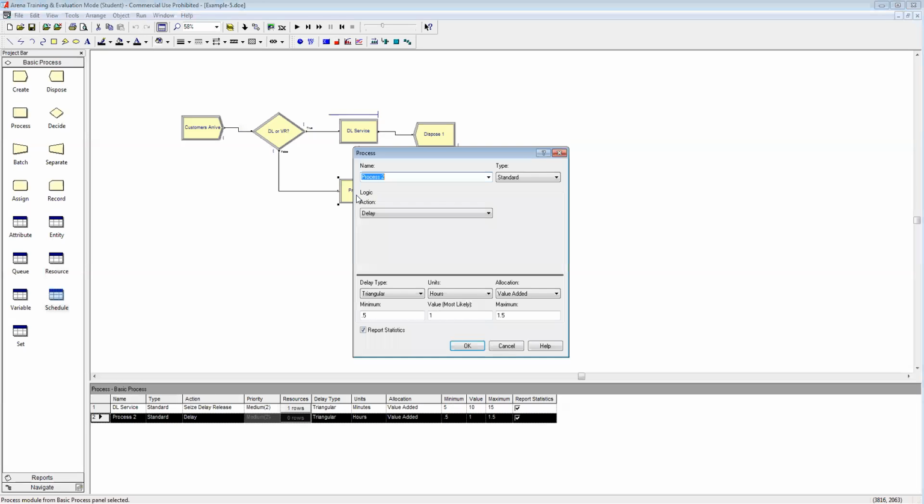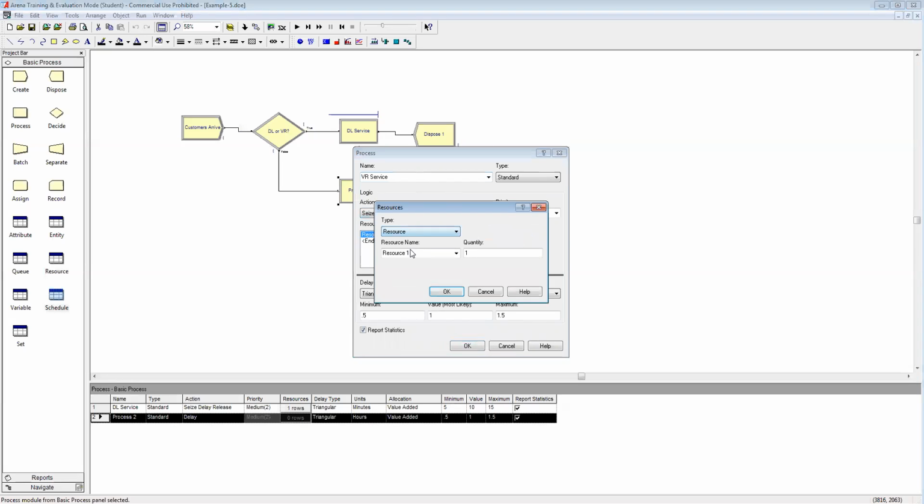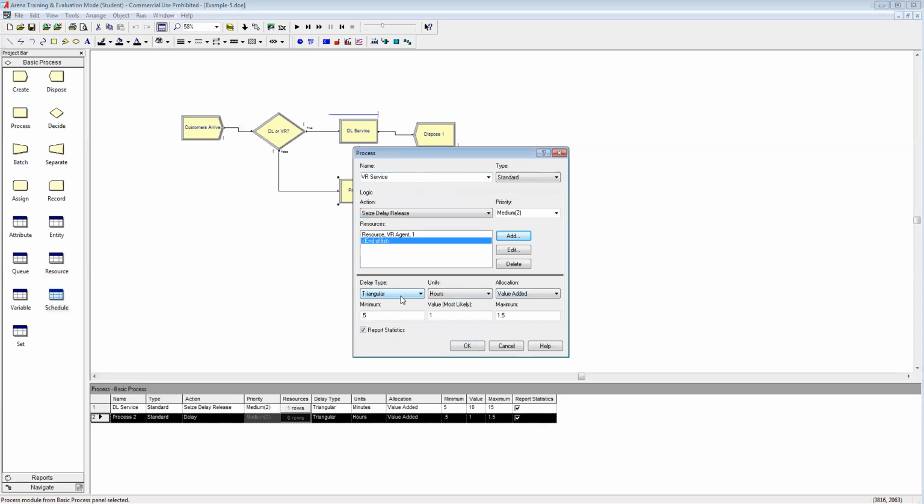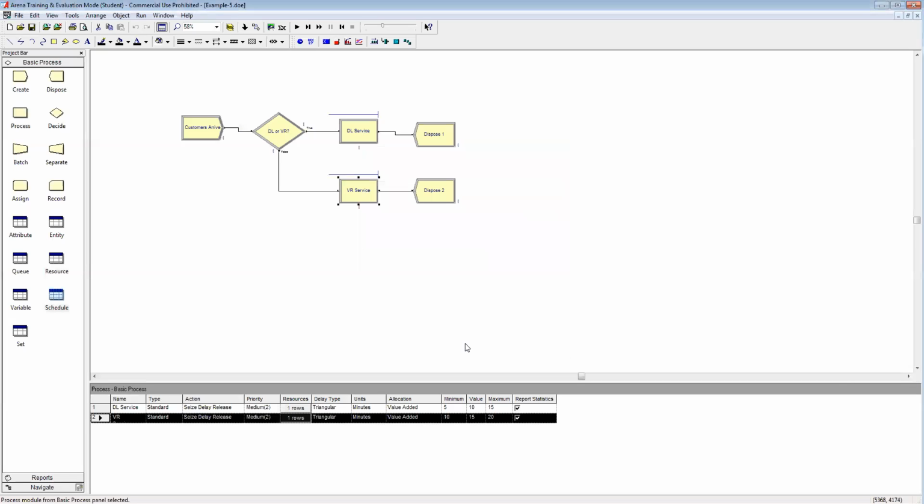Similarly, we can do process 2. This is called VR service. Seize delay release. VR agent. Quantity 1. So what's the distribution? The distribution is also triangular. In minutes, time is in minutes. Minimum 10 minutes, most likely 15 minutes, maximum 20 minutes. So click OK.